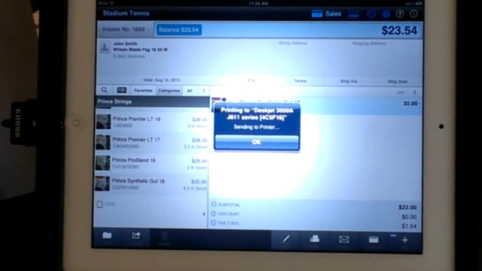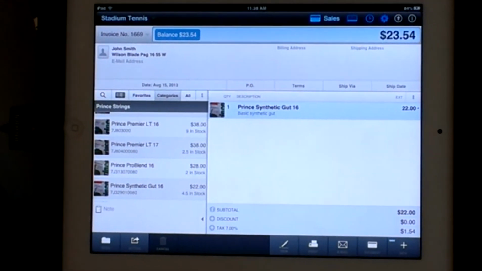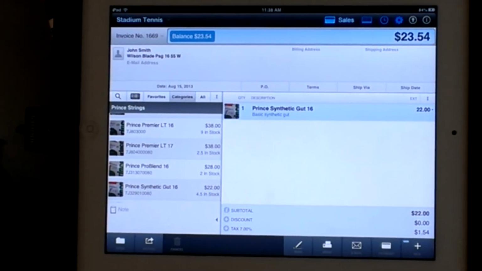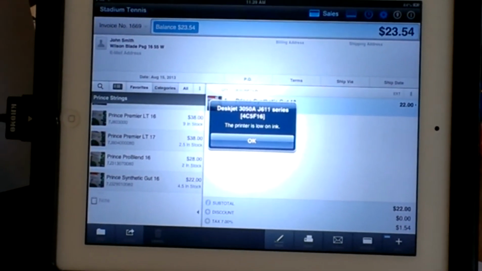If it doesn't print for any reason, usually it's because the printer's out of paper, and it'll let you know that. Just put more paper in the printer and click OK, and it'll print. This has been the basic tutorial for Quick Sell here at James Creek Tennis Center.